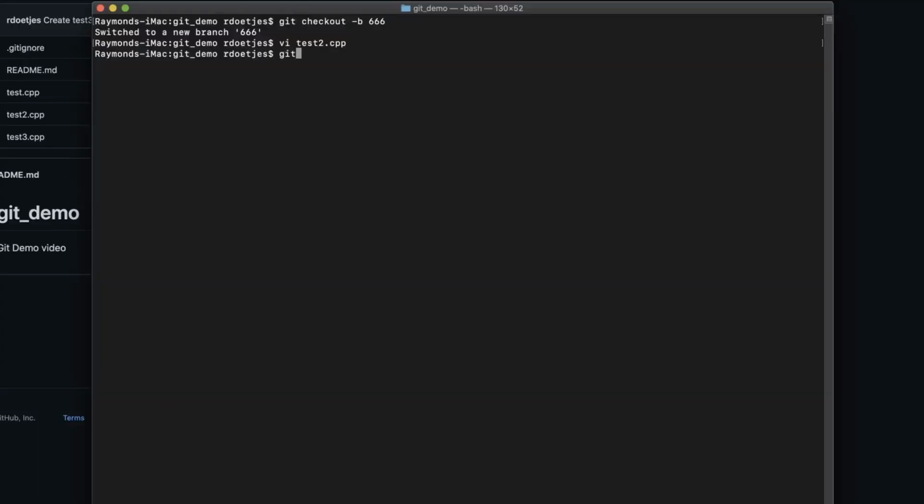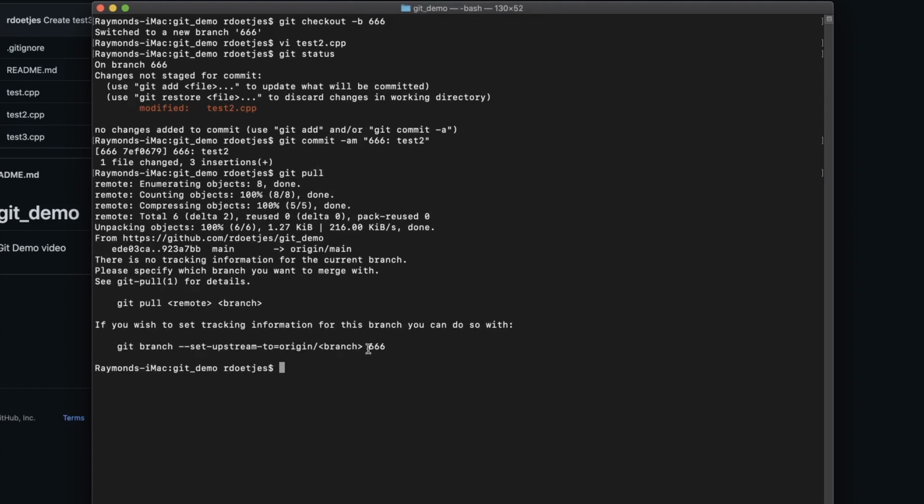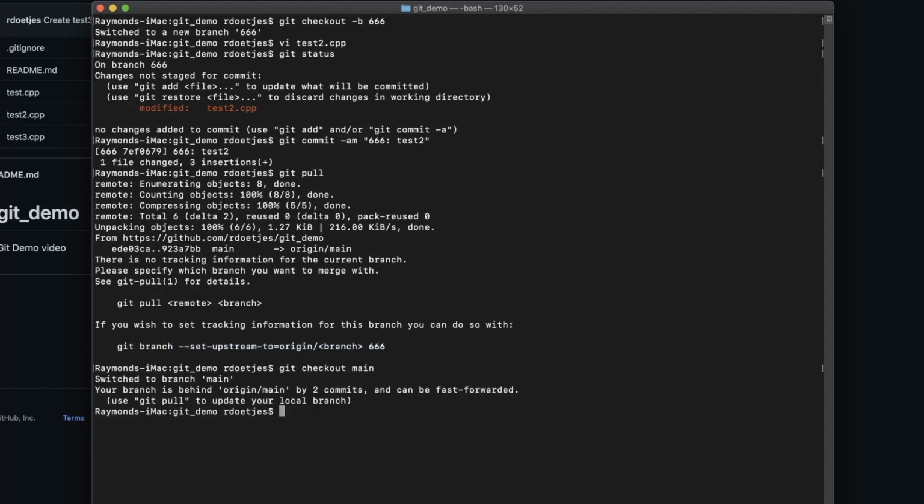And now we go back to our repository and we get the status. Yes, we know that this is changed, so we commit this. We don't want to push right now because we're still working on our feature and it's not working. So what happens if we do a git pull? Well, it will try to pull from the 666 branch on the centralized repository. And that doesn't exist and we don't want to create it. We need to actually check out main and pull the changes from main in.